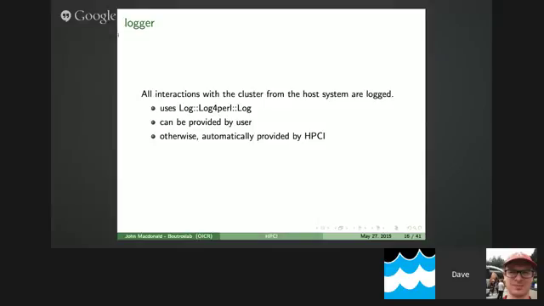There's a logger. It can either be one that the user provides, in which case HPCI interactions with the cluster get logged into the user's log, or it'll create one of its own. It's a log for Perl logger.